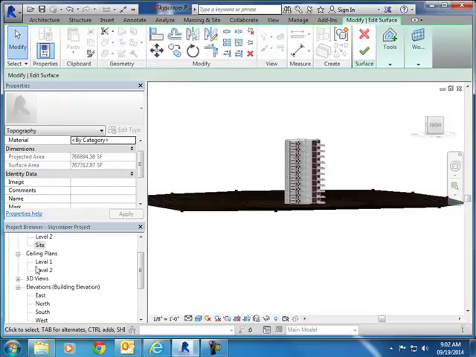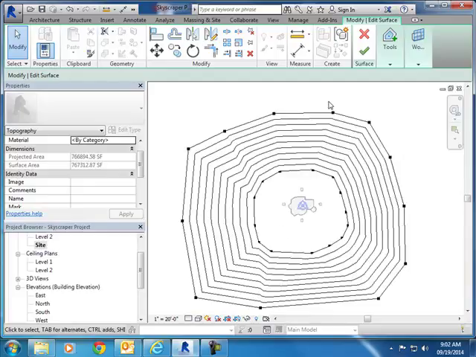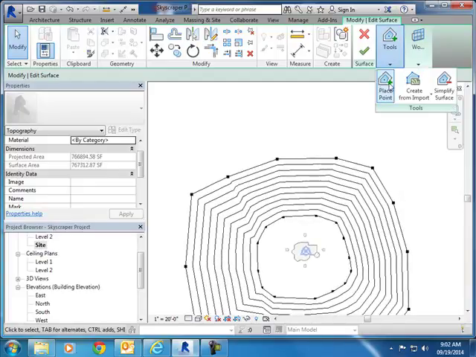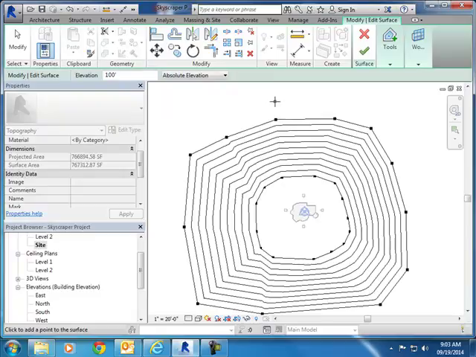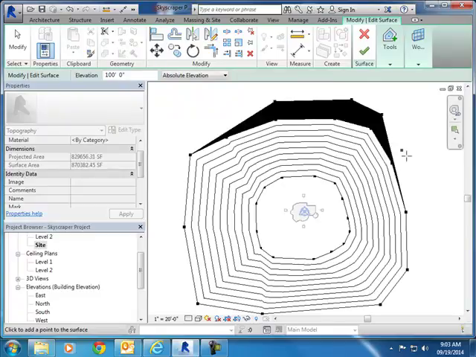I can edit the surface, pick my site, place a point. This time, I'm going to make elevation 100. Now, the next thing is the closer you have these points together, the steeper the hill is going to be. So I can really exaggerate the points so you can see it, and place points real close.